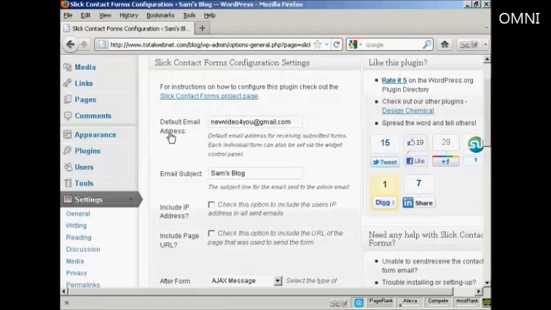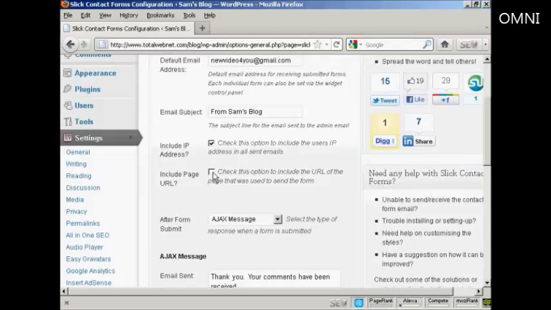The default email address for receiving contact emails will be set up as the administrator's email, but you can change it if you wish. And you have the email subject. I'm going to say from Sam's blog. There are a couple of options here. You can include the IP address, which is a good idea because that can help track down anybody who's trying to spam you via your contact form, and include the page URL. I would check that one as well, because then that gives you an idea as to what pages people are viewing when they have a query to get in touch with you.